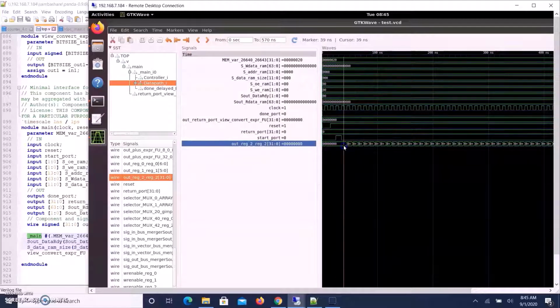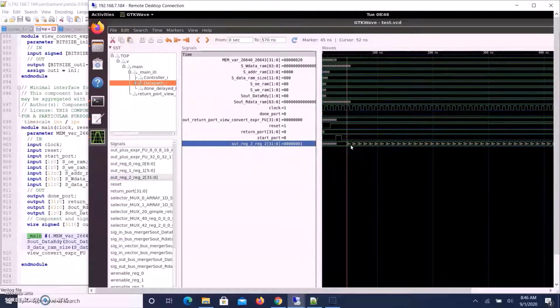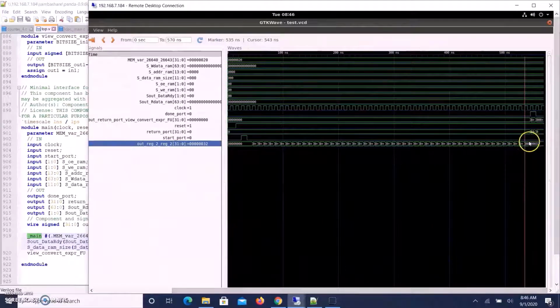and here you can see that in every clock we are getting an incremental value starting from 1, 2, 3, 4, and it goes on till the end, that is 32. And once we get the done port, we output our final value to the return port, which is the output port of the main module. Thus I showed the C to Verilog code of a counter.